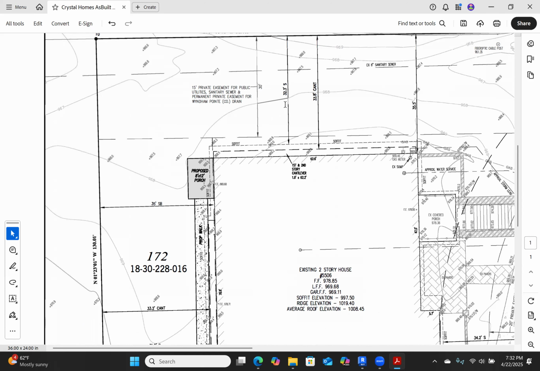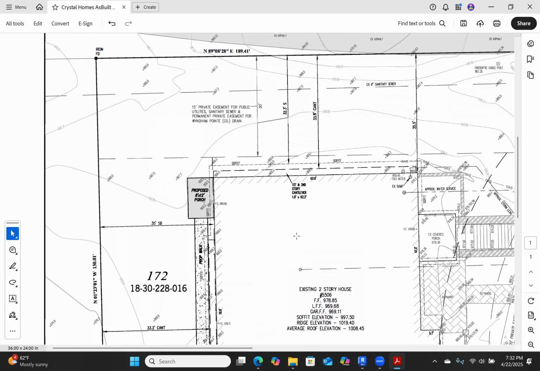I don't see it identified, but anyway, that's what we want to do. So what we want to do today in our project is number one, put some property lines in. Number two, show the setbacks.